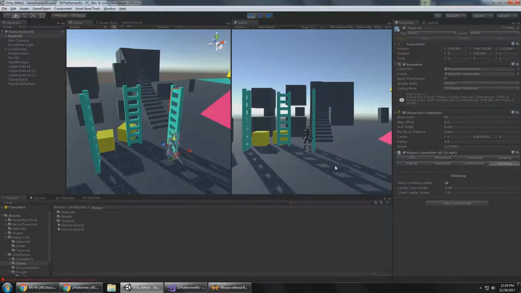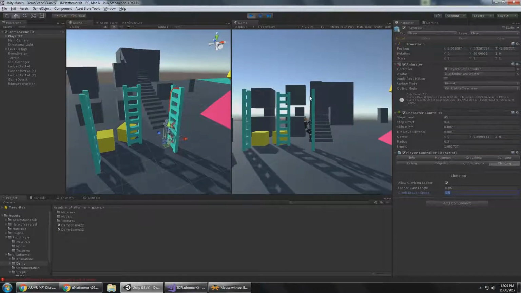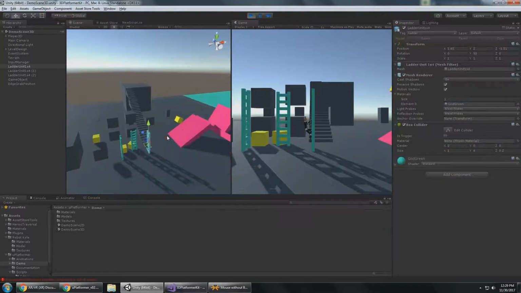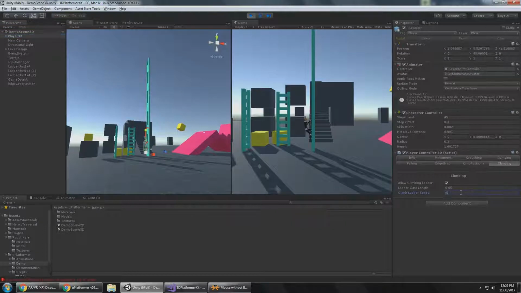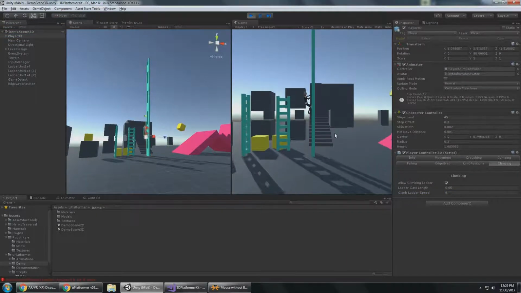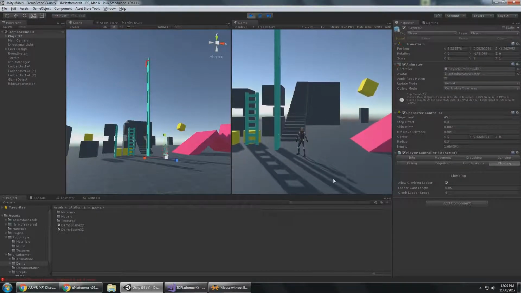Alright, then we have a climb ladder speed. How fast is the character going to climb a ladder? So if your game is something about climbing ladders to the sky, then maybe your character is going to have a speed of 6, and you're going to go really, really, really fast. Alright, good job. Now we have covered the entire PlayerController 3D script.